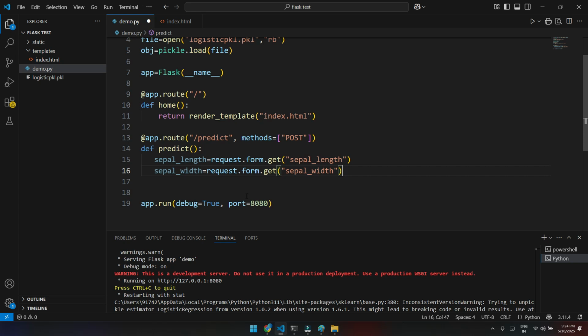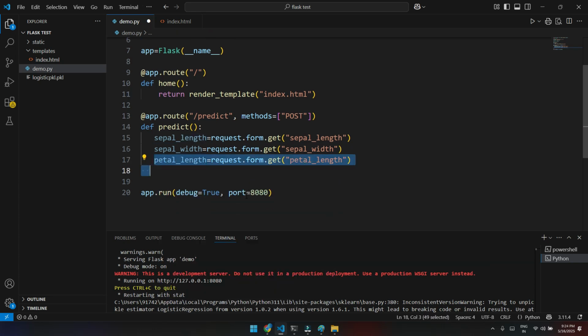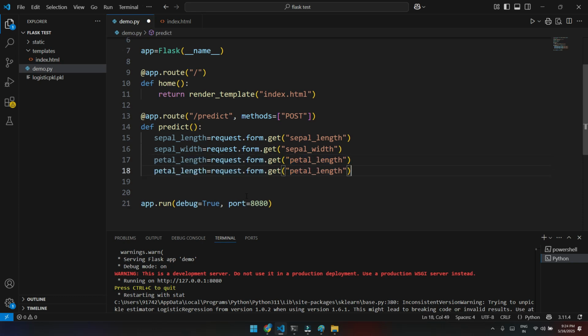Okay, then you require petal length and petal width, so just make this as petal length, and make this as petal width. So these are the four variables we have created, which are storing your values, or it will fetch the value into this variable, that is sepal length, sepal width, petal length and petal width.